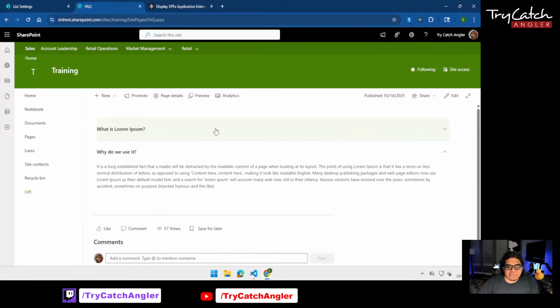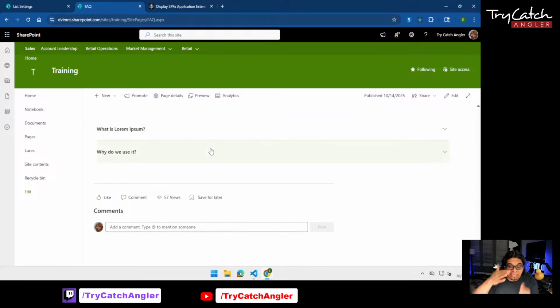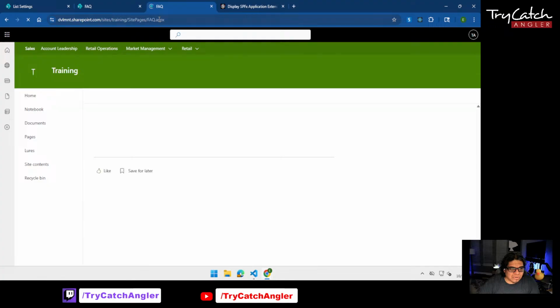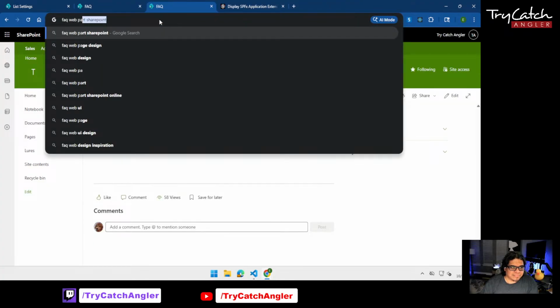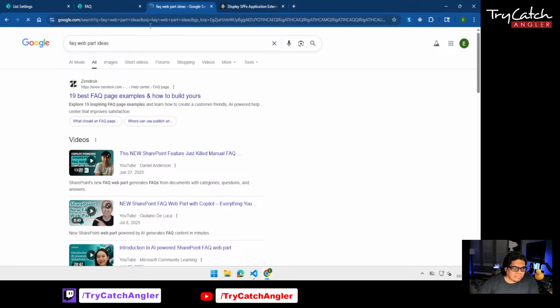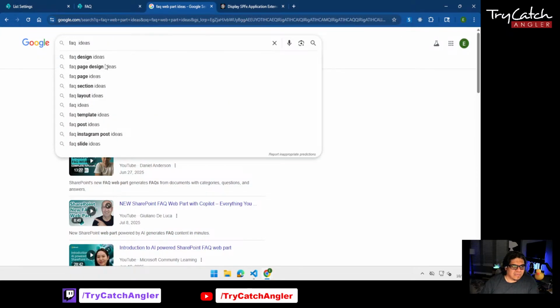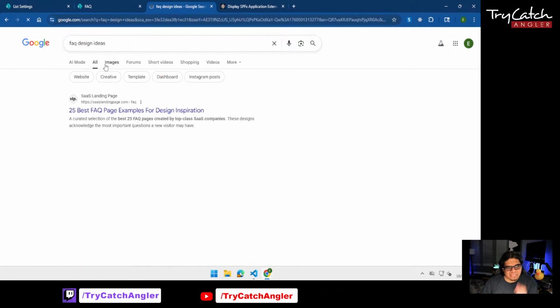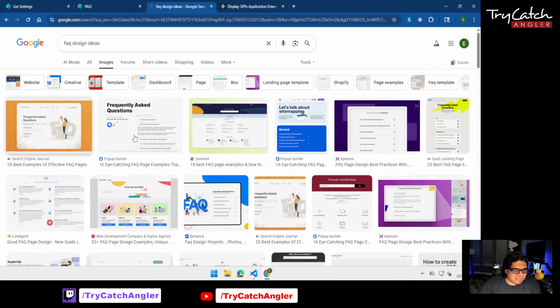Another thing we could consider is adding different sections. If you want the FAQ web part to not only handle one set of FAQs, you may want it to have a tabular view on the top that allows you to iterate through several different FAQ sets. So, not FAQ web part ideas, but FAQ design ideas. Let's look at that with the images.